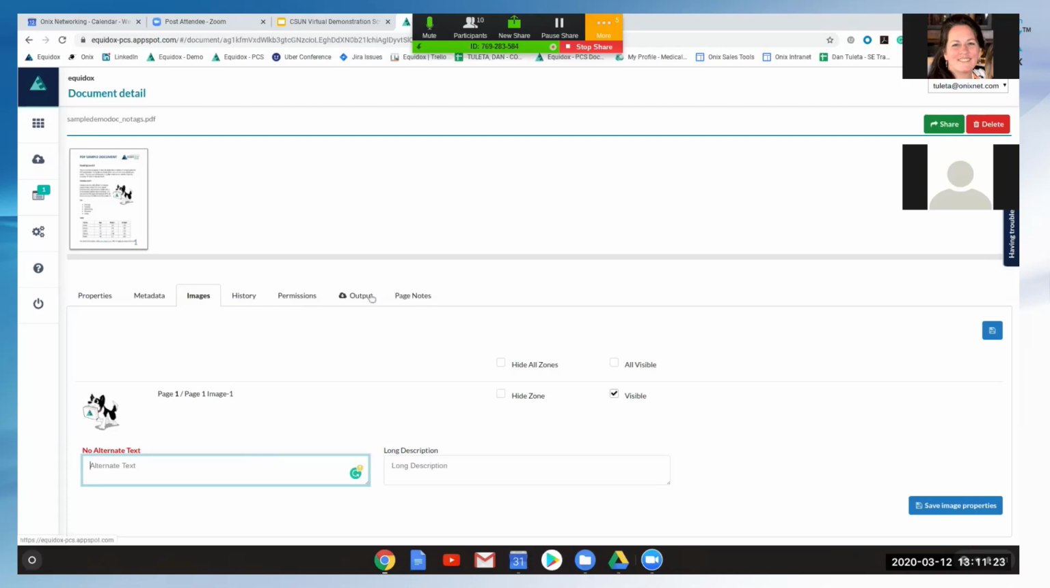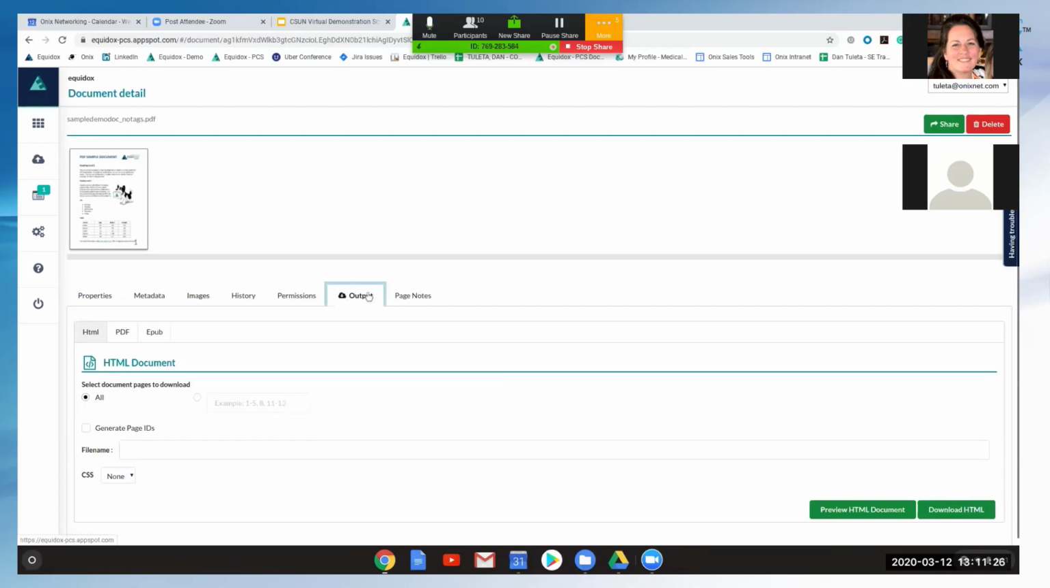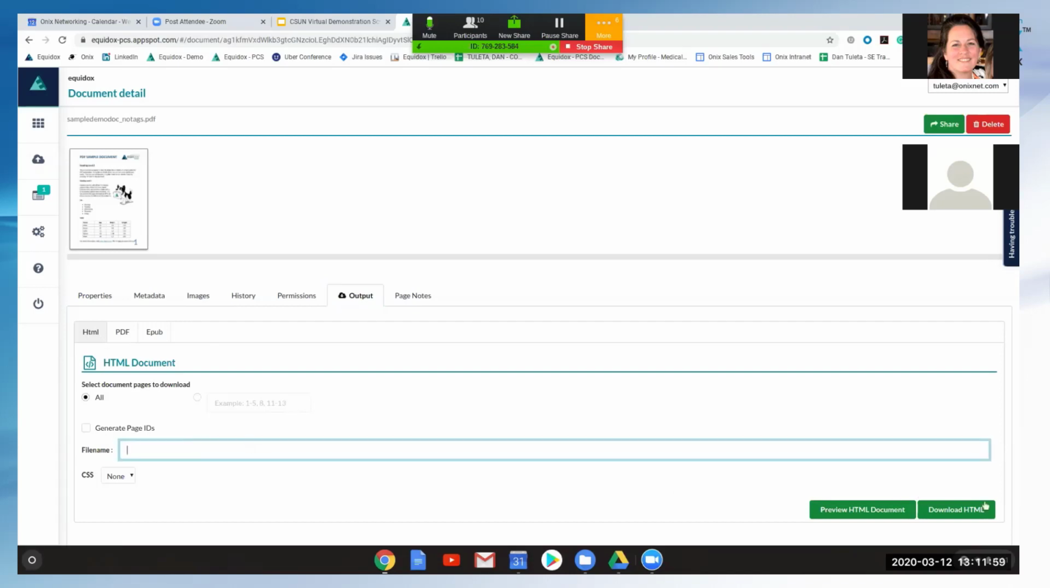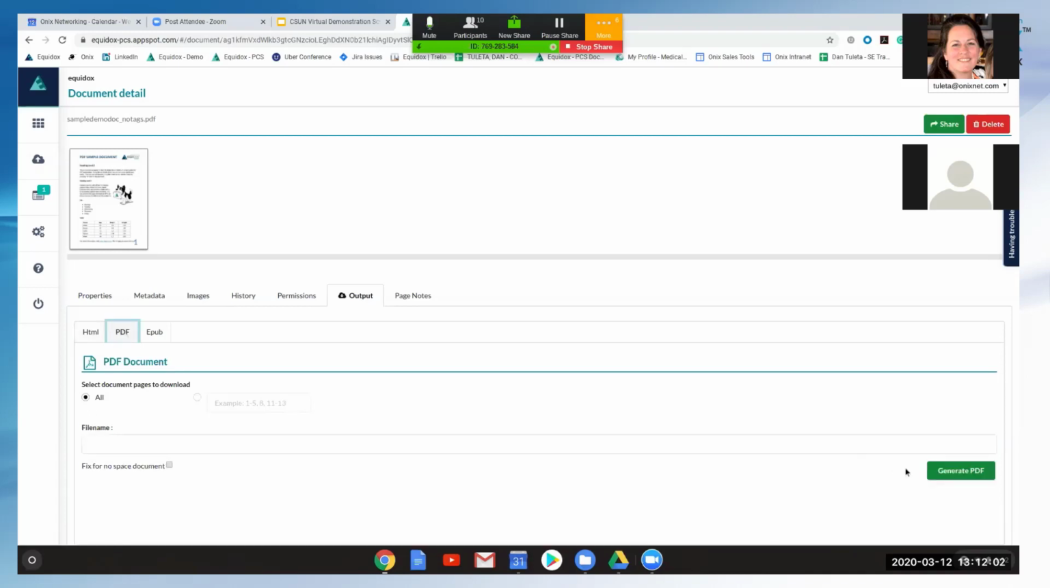So the next thing I want to mention before we get into the actual document is the output. This is another feature of Equidox that makes us somewhat unique. We have the ability to export the file as an HTML document, PDF, or EPUB. So we remediate the document one time, and we can have three separate formats from that one remediation process. So you have the option to export the file as any or all three of these formats. You don't have to do anything special to any of the formats to get the file out of the system in that desired format. So it's as simple as naming the file and hitting download HTML or generate PDF.